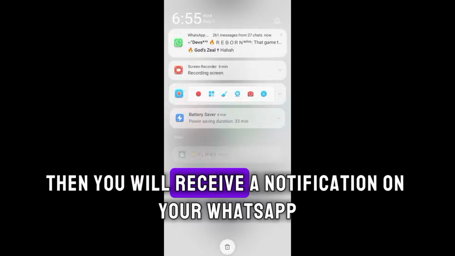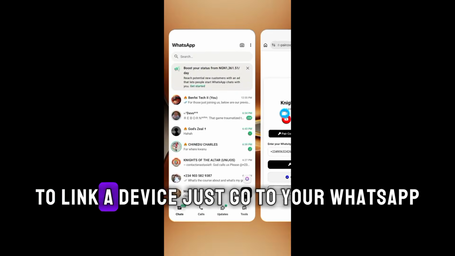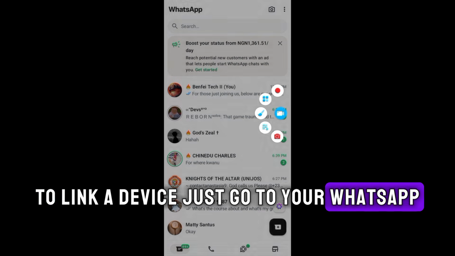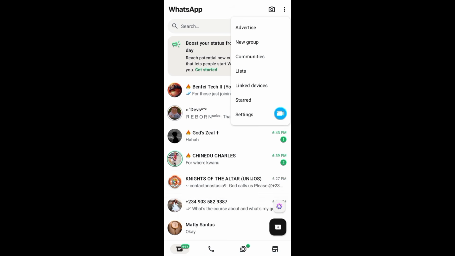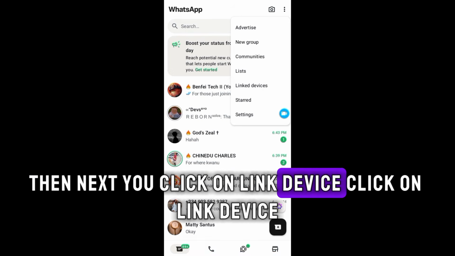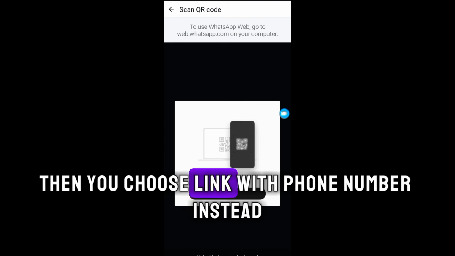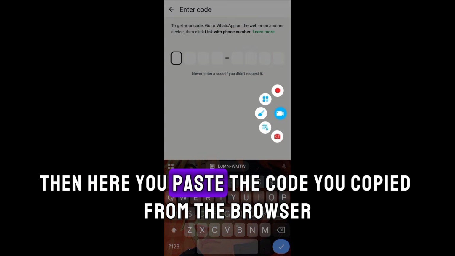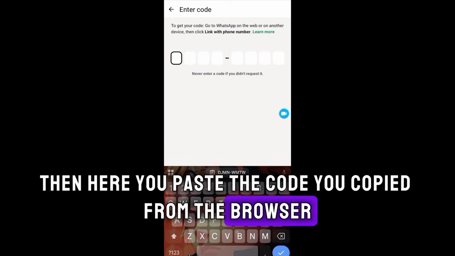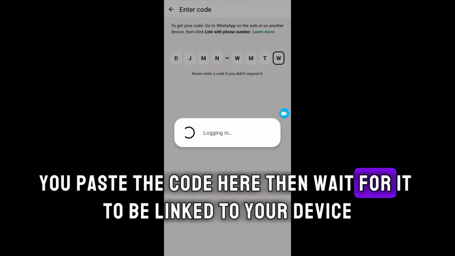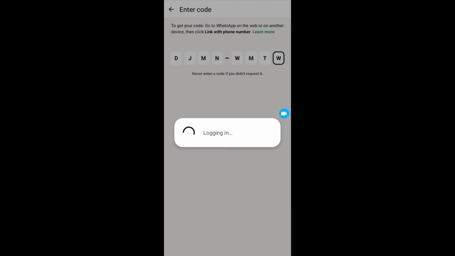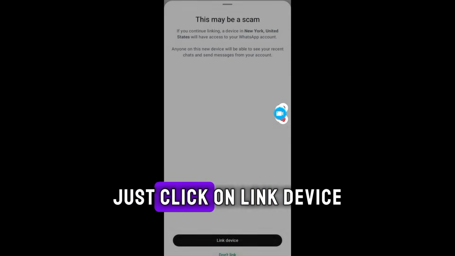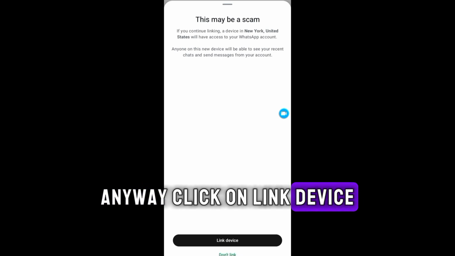Then you'll receive a notification on your WhatsApp to link a device. Just go to your WhatsApp. Look at the three dots at the right corner and click on it. Next, you click on Link Device. Then you choose link with phone number instead. Here you paste the code you copied from the browser. Then wait for it to be linked to your account. Just click on Link Device anyway.